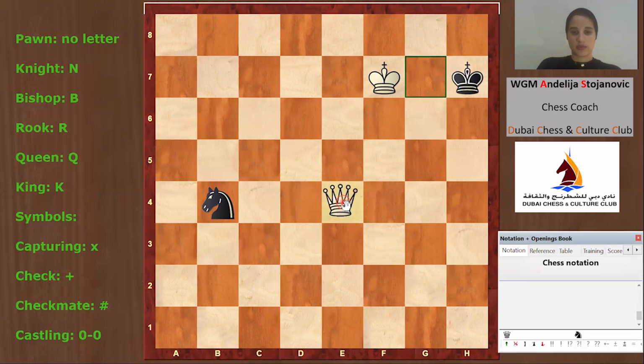This move, queen here, would be queen e4, check. This move, the queen gives check to the king, so we have to put plus at the end of the move. As you could see down here, this is capital letter Q that represents the queen, small letter e4, this is the square, and at the end, this is check. This is queen e4, check.